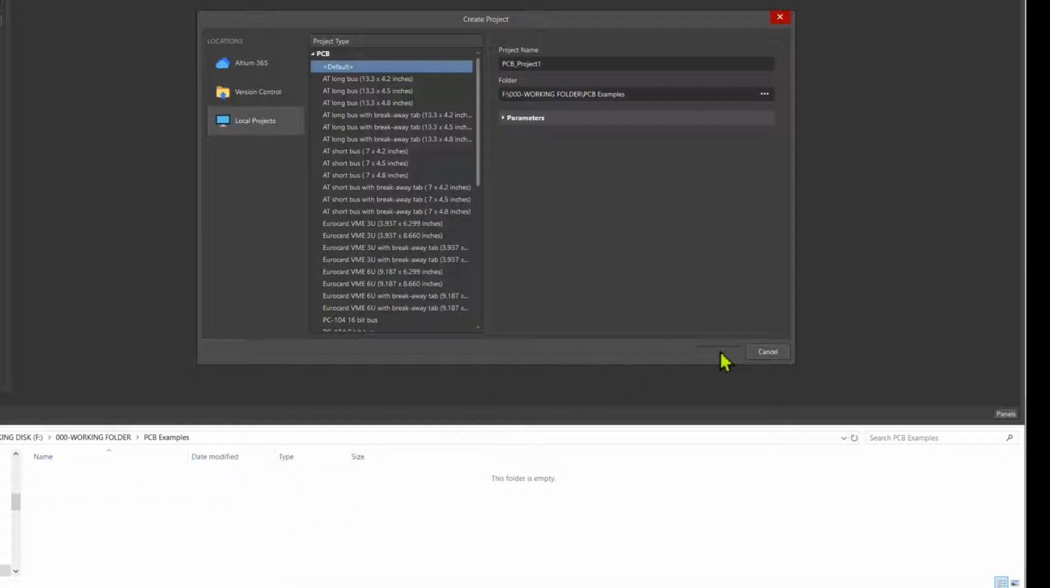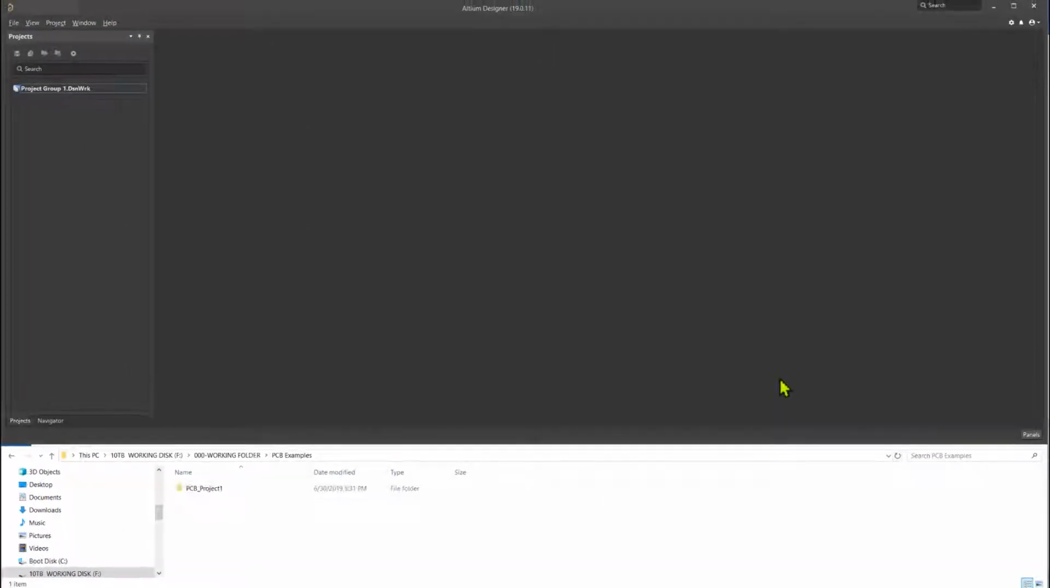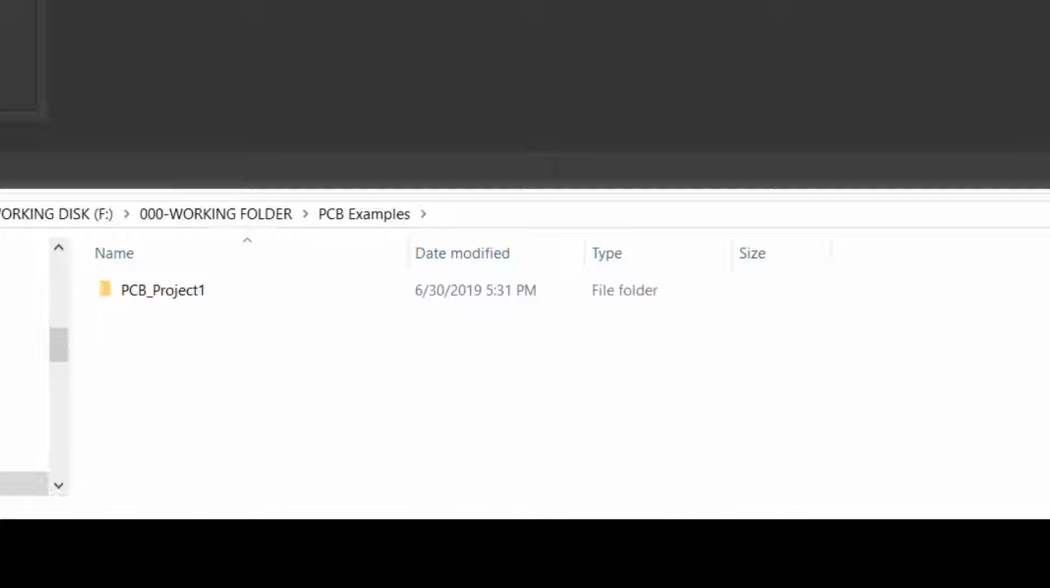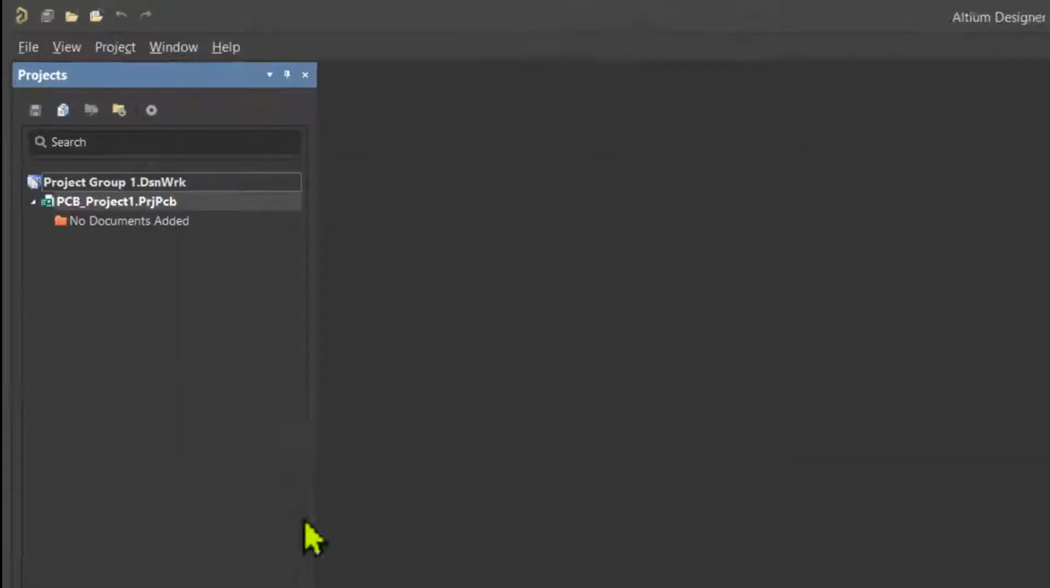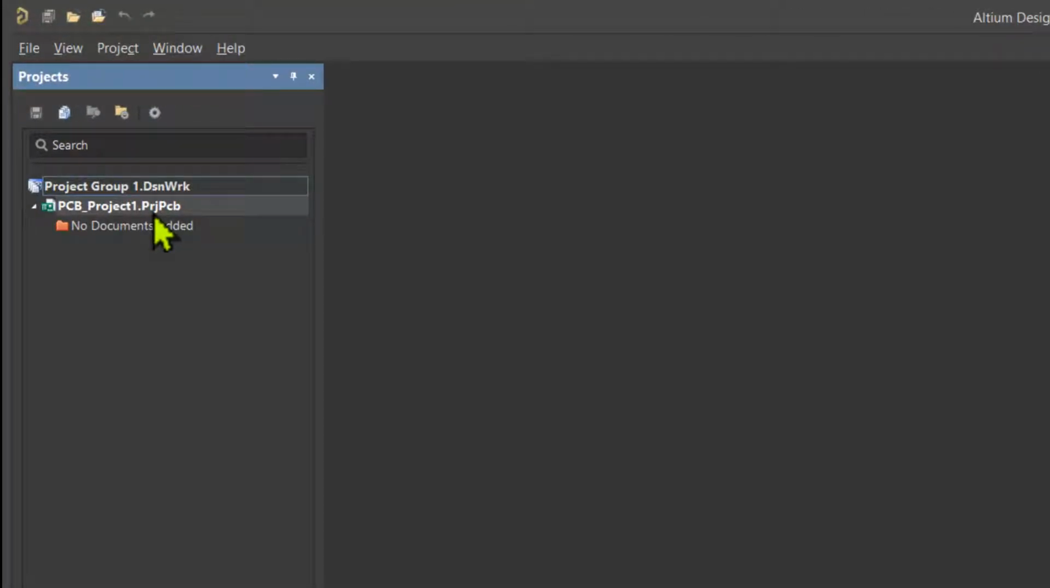Let's create a project. Let's click on the create button, and as you can see, a project folder is created in that selected folder along with this project document, and also it is shown under project panel, the newly created project. So how do we add documents to this folder?